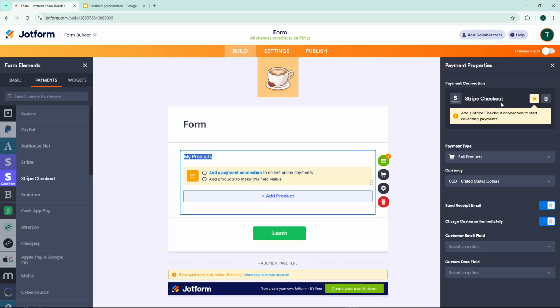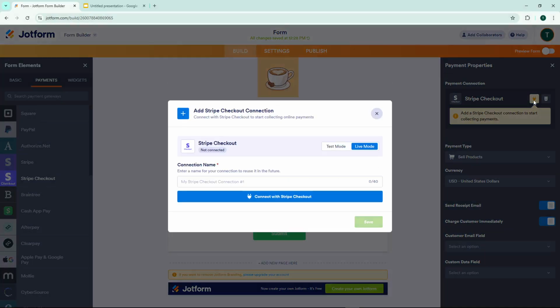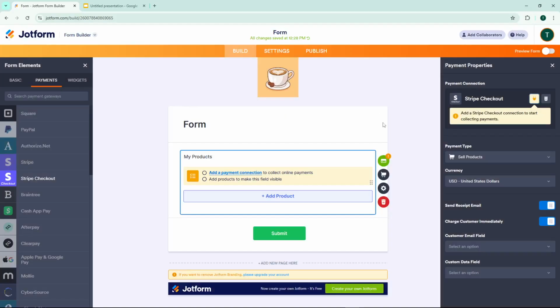Next, click on the Payment Properties icon. This will open up a right side panel with various settings. Look for the yellow button in this panel and click it to connect your Stripe account. You'll need to have a Stripe account already set up for this step, as it's the payment processor that handles the transactions. After connecting your Stripe account, it's time to add a product.